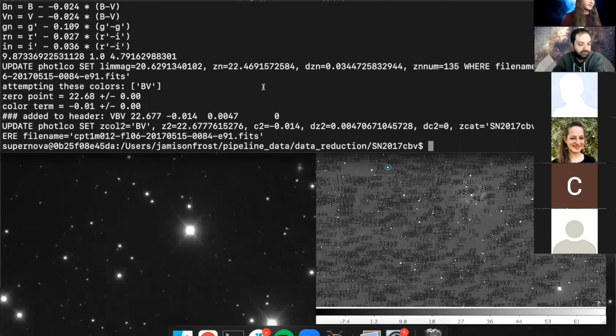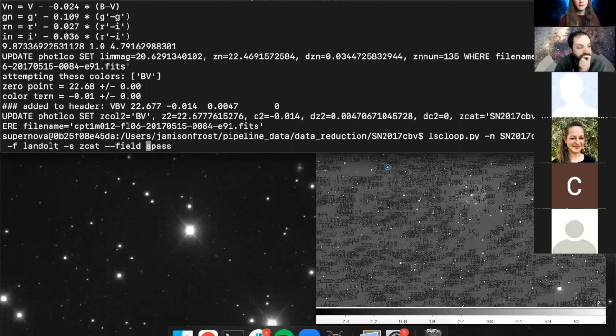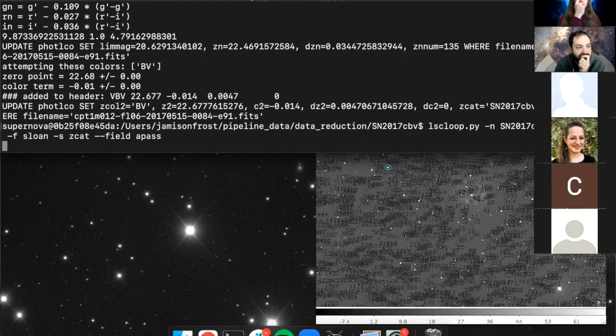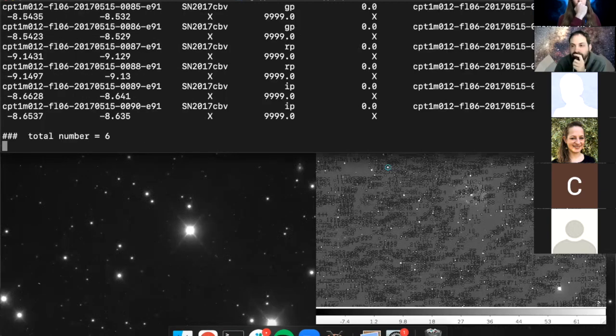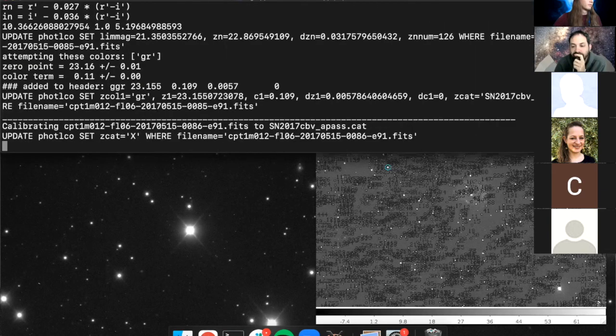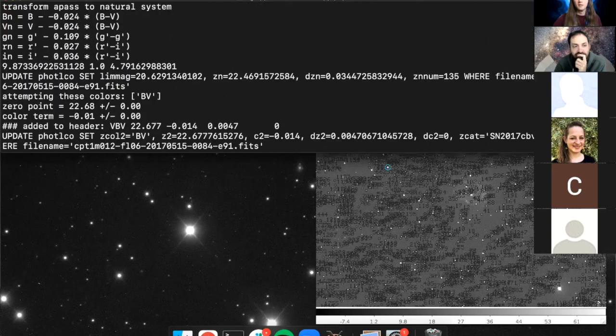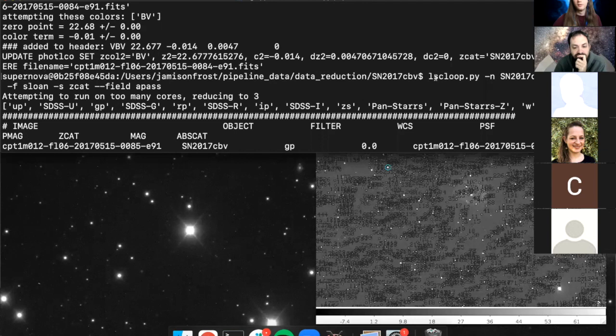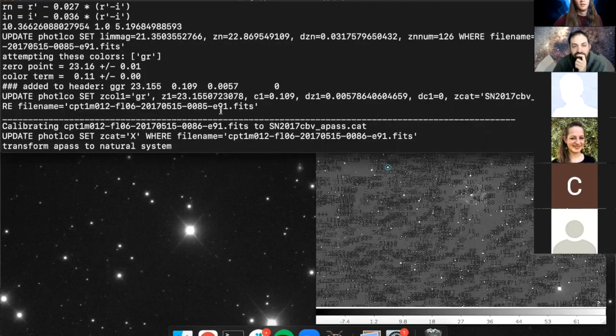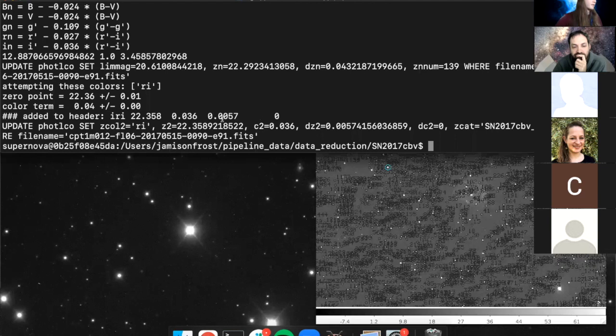That's correct. Yeah, that's a good point to make. I always try to do stuff in filter batches so you have the color terms. Okay, so as Lee just said, I did it for Landau, and then I'm going to do it again separately for the Sloan filters. So that ran pretty quickly. Good.